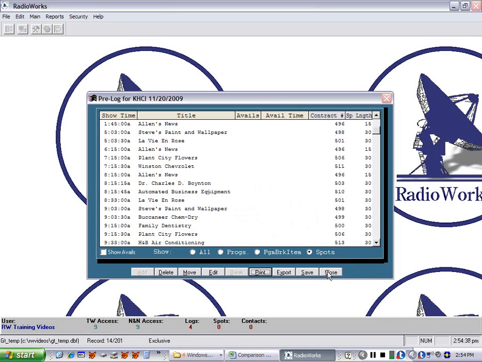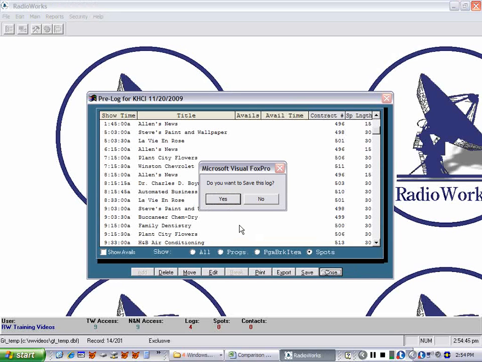Now when you're all done, we haven't gotten into editing yet, that'll be another exercise, but you will click close, and it will give you the choice of saving the log or not. The only time you really need to save the log is, number one, if this is really about the last time you're going to be into the log, you're pretty well done with it, and then by saving it, you lock it, prevent other spots from being scheduled into it, and get it ready for reconciliation.